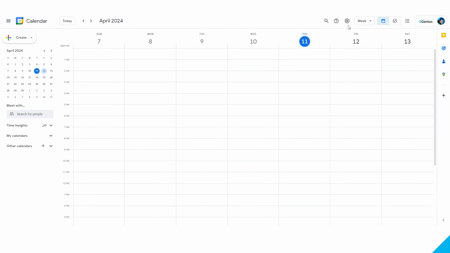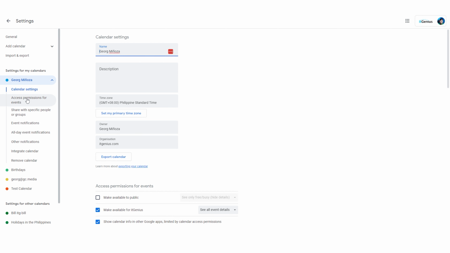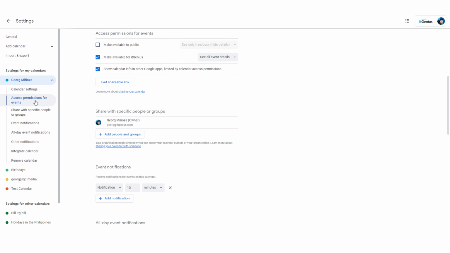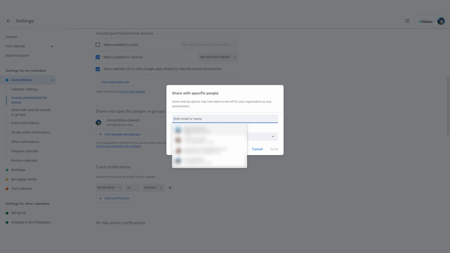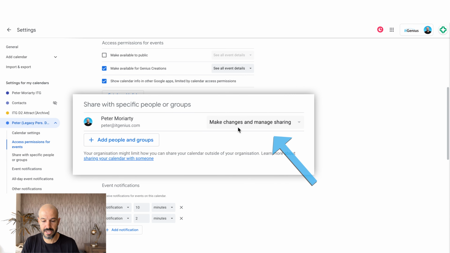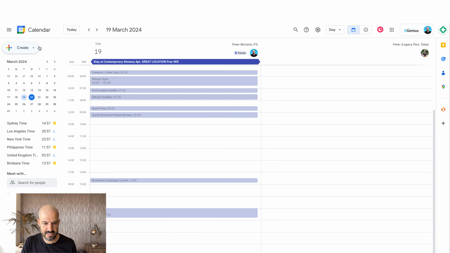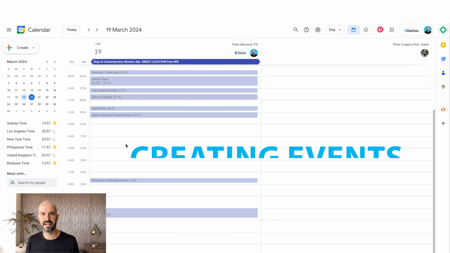They're going to go to their calendar settings on their account. They're going to go to sharing settings, and they are going to go to access permissions, and they're going to add your email account to the people who can access. Now, my recommendation would be that they allow you the permission to make changes there. Okay, cool. So once we've got that done, that's done. Excellent. The next step is actually creating events.